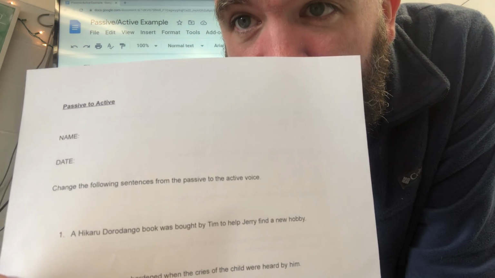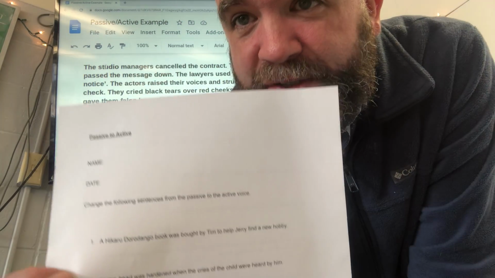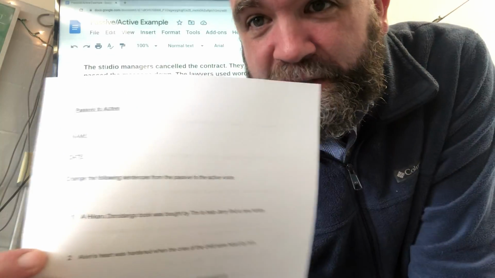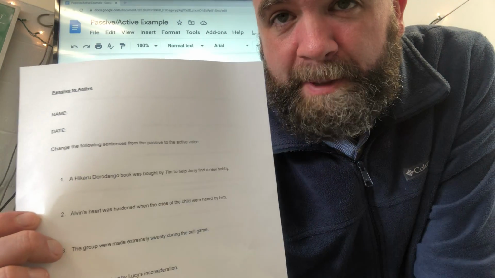Number one. Here, I got to pronounce this right. A Hikaru Dorodango book was brought by Tim to help Jerry find a new hobby. If anybody wants to bring in a translation of Hikaru Dorodango, we can talk about that tomorrow. A Hikaru Dorodango book was bought by Tim to help Jerry find a new hobby.